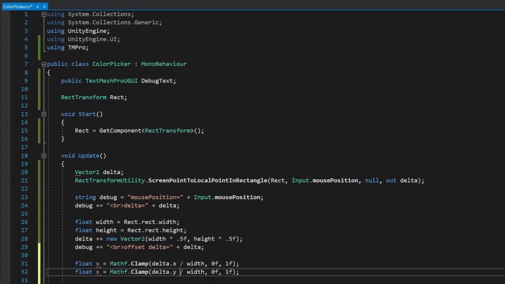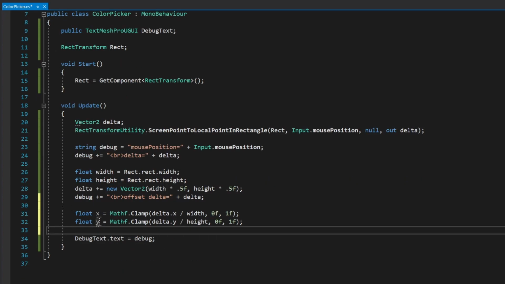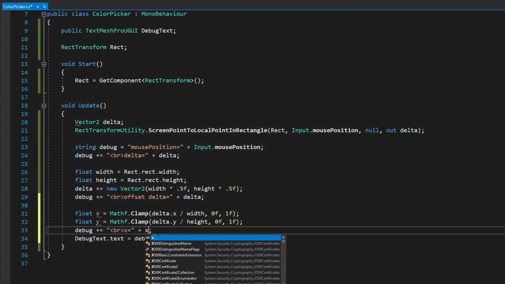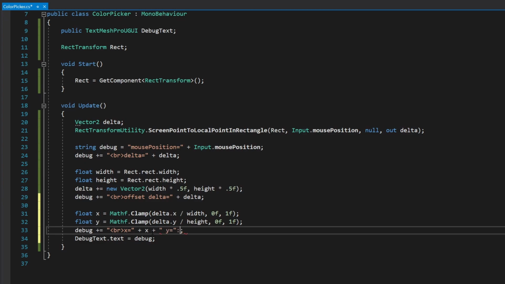And I guess it's easier to copy paste it, so let's copy paste it, change the values over here to a y, to height, and then this goes to a y. And let's put another debug down here, and this time let's make it x equals x and y equals y.